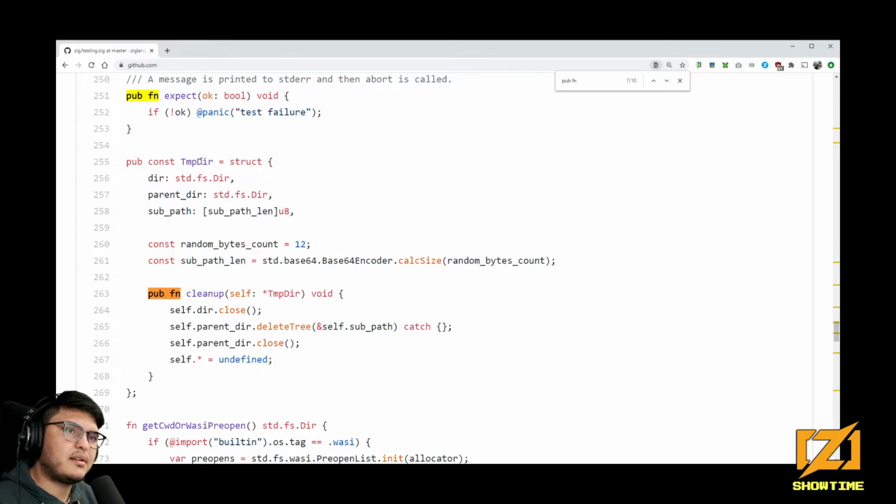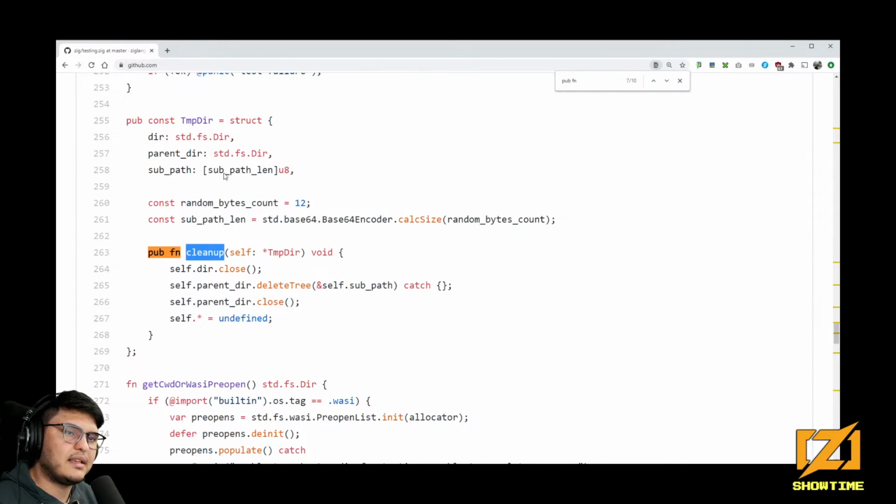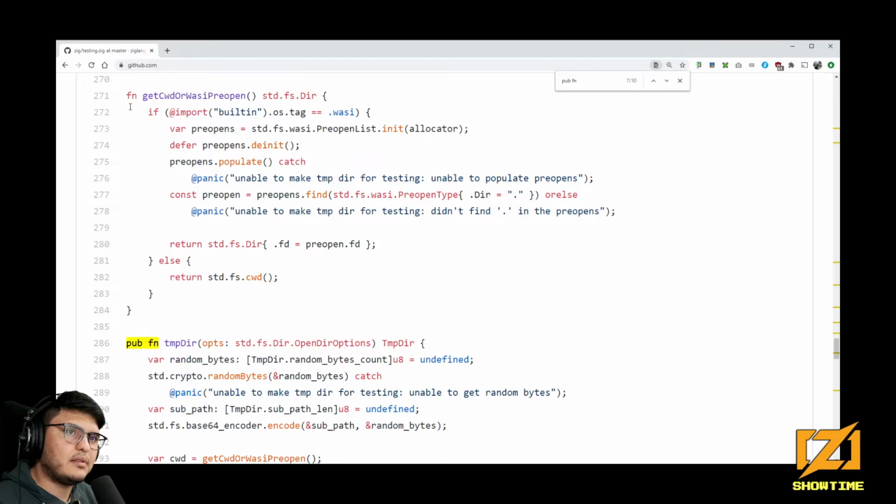Then there's a tempdir thing, so that if you have to make artifacts on disk, you can use tempdir. It has a cleanup method that you just defer, so you make sure that the directory disappears at the end of the execution.